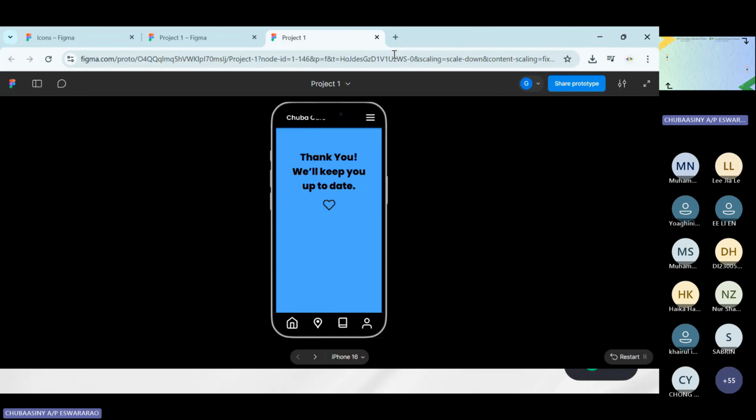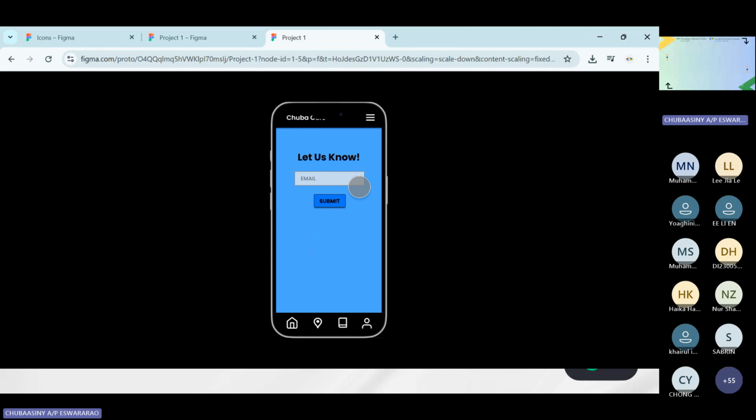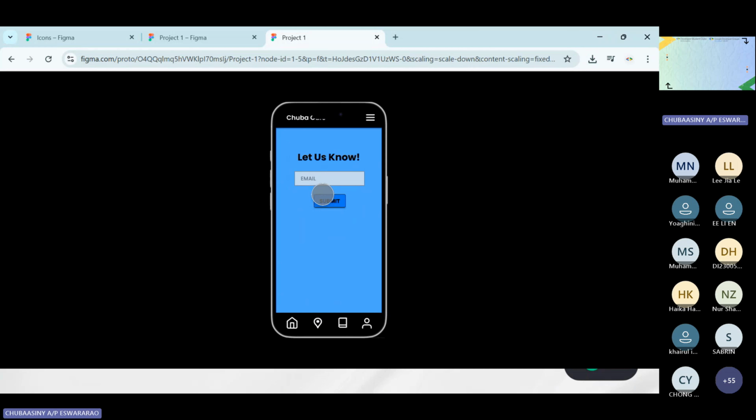Okay. Oops. I need to restart again. Okay. When the user clicks register, they have to enter the email. When they click submit, it will give them an acknowledgement. Thank you for coming, and like that. And then they can click the heart button to like it. They can unlike it. They can like it. They can unlike it. Okay. This is what we call micro interaction. Major interaction is when you click the home button, it will bring you to another page, navigation. But micro interaction won't bring you anywhere. This is a small interaction. That's all.